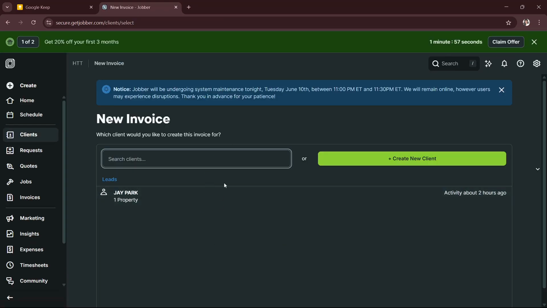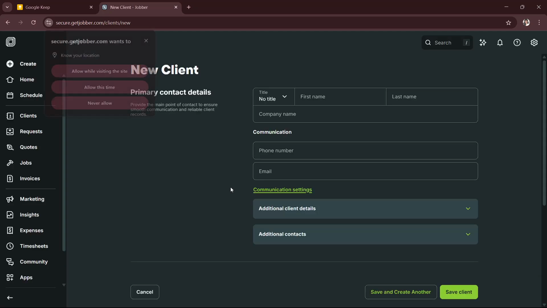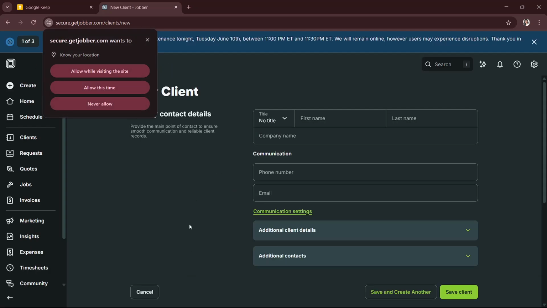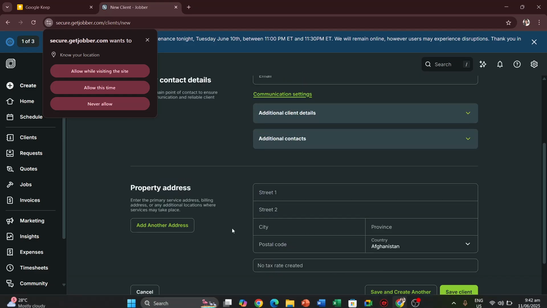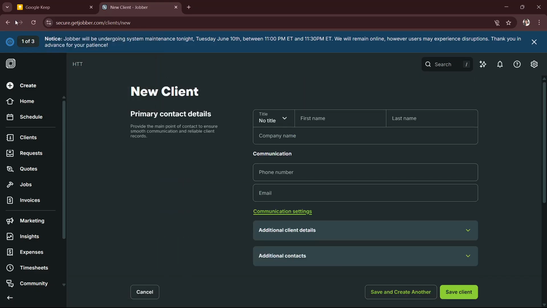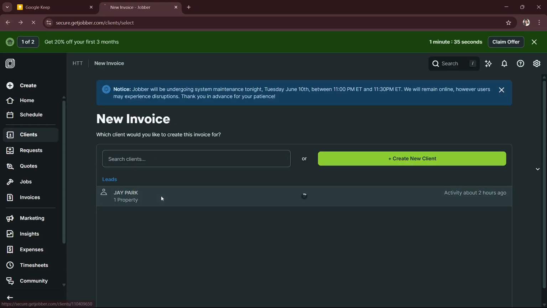And now select a client from the list or click new client if you're adding a new client or someone for the first time. And now, after choosing a client, you will see the job details if any jobs are linked. Review or add service line items. Click add item menu. But if you already have your client, then just click that existing one.